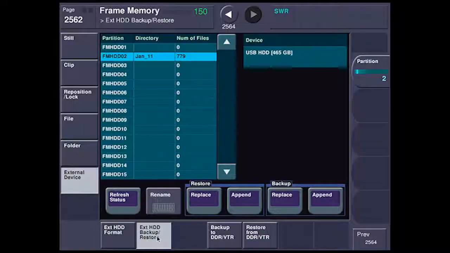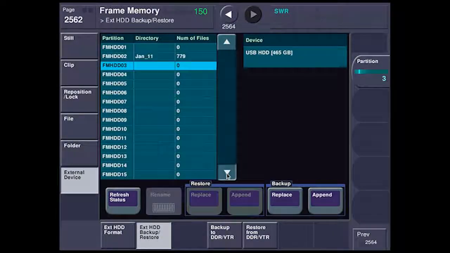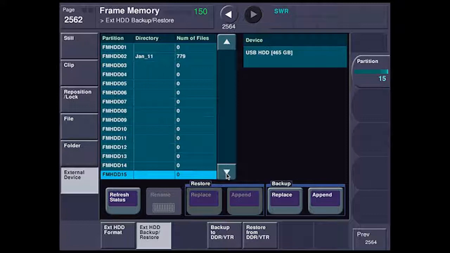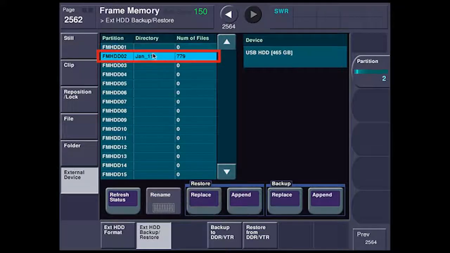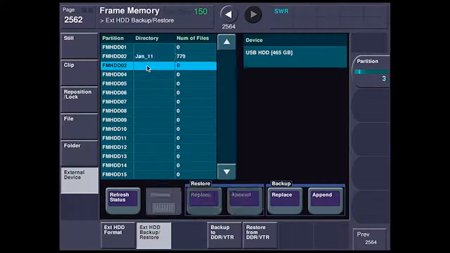So you can see here, it'll automatically format that drive with 15 different partitions. Each one of those can hold the entire contents of the frame memory, whether it's stills or clips. So you can see here in this folder, I've got 779 files, clips or stills, that have been deposited into the second partition. If I wanted to store now, I would go to another free partition, and you can see here that restore is turned off because there's nothing in it.